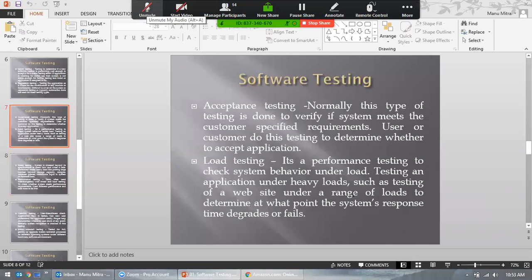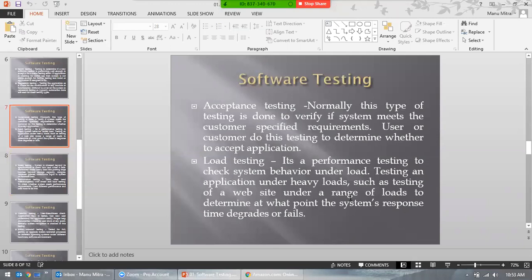In load testing, you want to test an application under heavy loads, such as testing a website. What exactly does heavy load mean? Let's say I just took an example of 100. Now we are talking about not just 100, but 1,000, 5,000, 10,000. That amount of load means that many users are logging into that application at the same point of time.